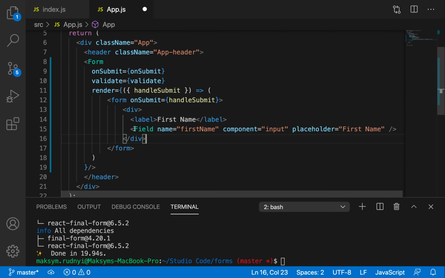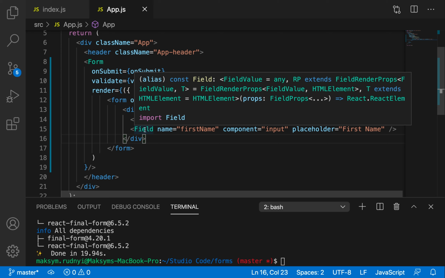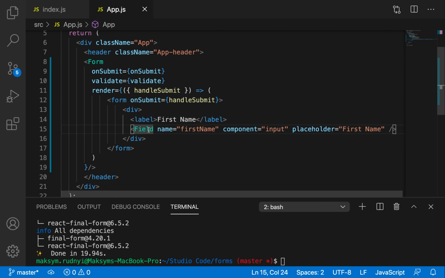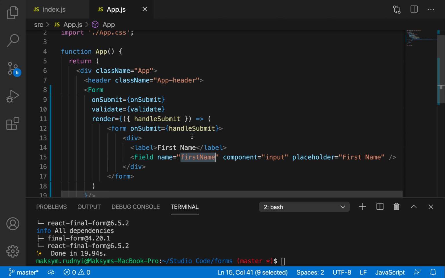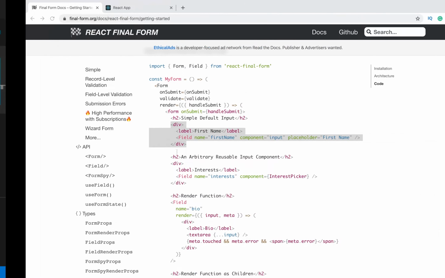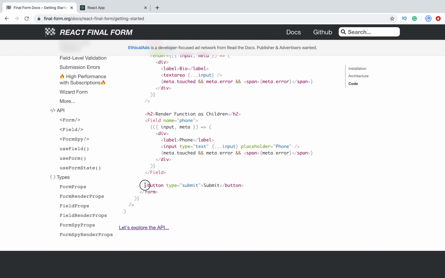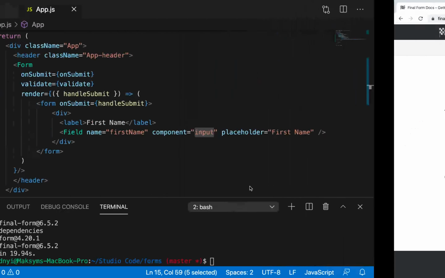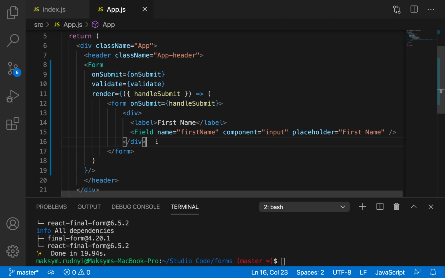So what do we have? We have Field. This component will replace our input type text, input type password, a button or everything else, like textarea. We will put a name. Based on this name we will have state. Then we put the component. What we are going to render is a regular HTML input and we have some placeholder. The next one from the sample we can just copy, the submit button, inside the form.